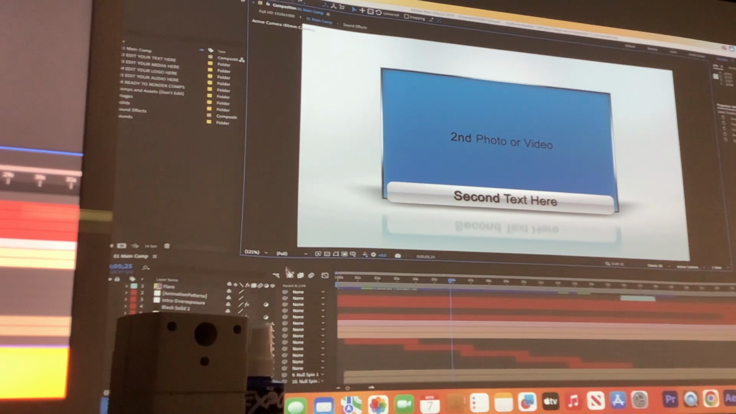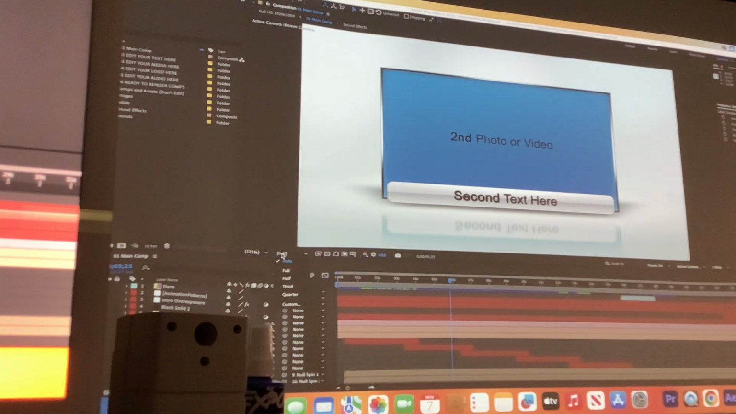So, there you go. This next one over here is your resolution. Right now it's set to auto, and it's good to have it in auto. But if you want to be able to play everything easily on the timeline, so you can kind of preview it and see what it is, you can change your resolution. I'm gonna change it all the way down to a quarter.